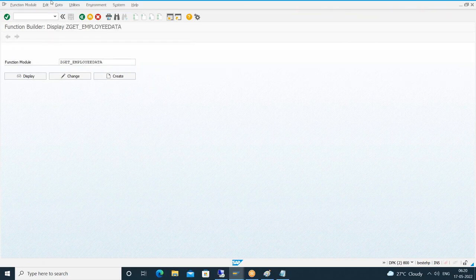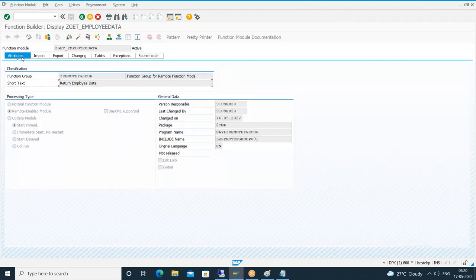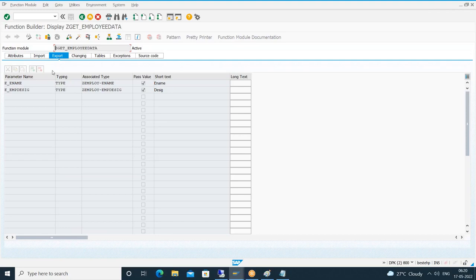Z_GET_EMPLOYEE_DATA. We registered this as a remote function module. If I go to attributes, this is a remote function module. What is the signature of this function module? It is taking employee number as input and returning the employee name and employee designation.